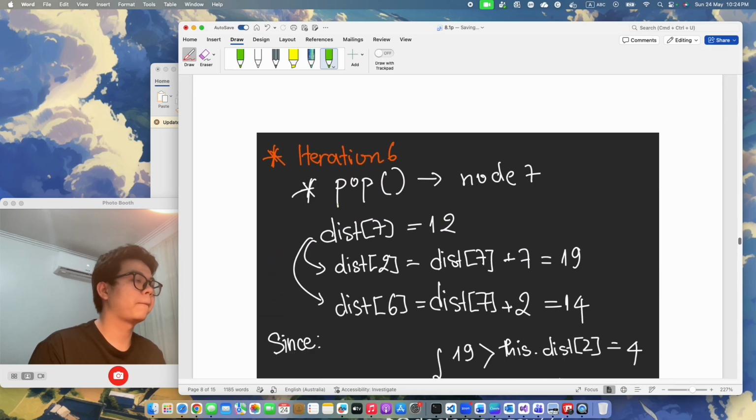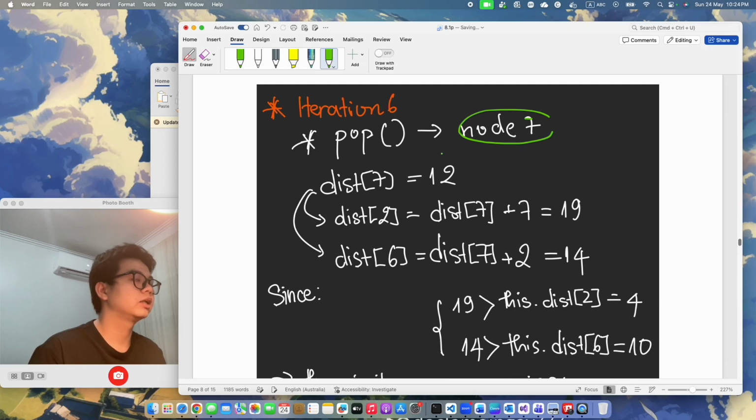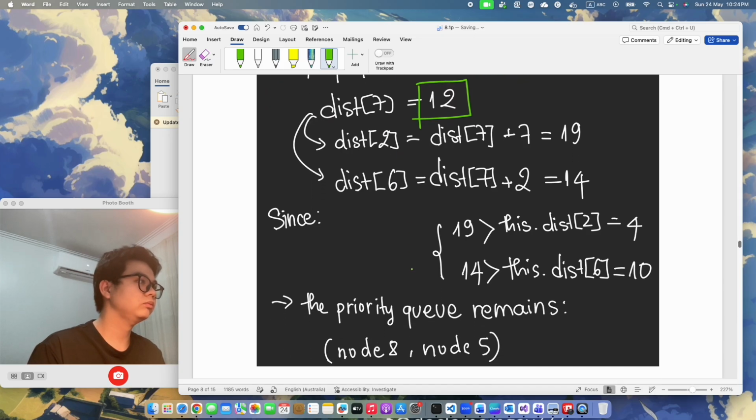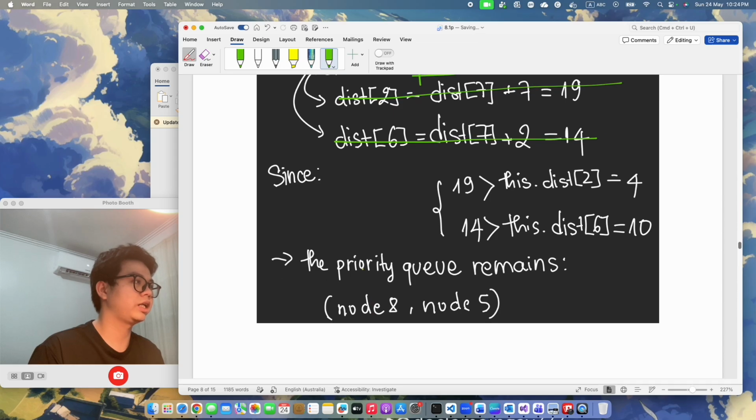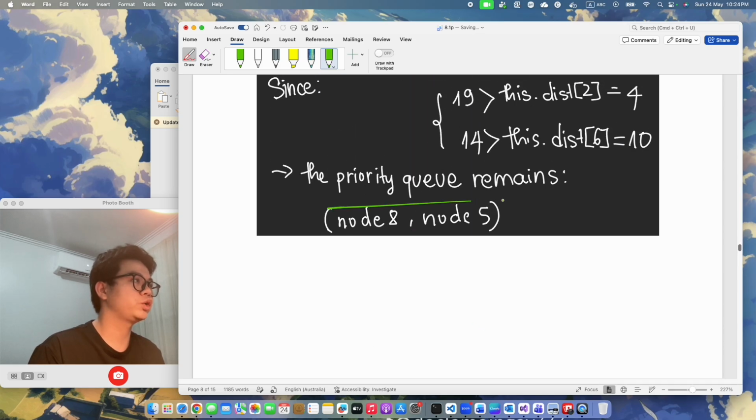Then node 7 has the smallest distance, 12, so we remove it. It has 2 neighbors, node 2 and node 6. Because we have visited both node 2 and node 6 before, and the old distances are both smaller than the new ones, we don't update the distances in the queue. So the queue stays the same, and we only have 2 nodes here.